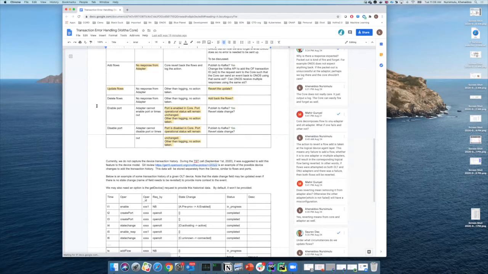Any comment on add flows, and if there's anything else that we need to do? Like obviously we'll publish that message to Kafka like any other errors, but other than that, is there anything that we need to do in the code?